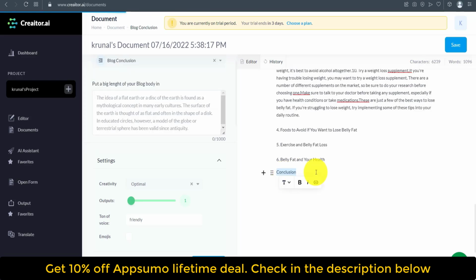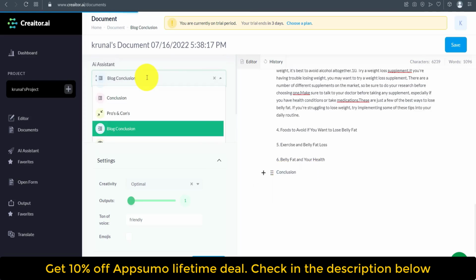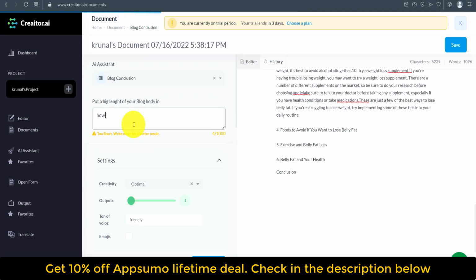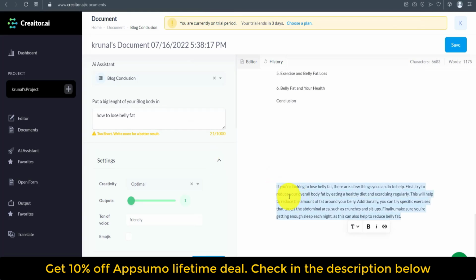So I'll just get the conclusion here. What you have to do is go to blog conclusion and just mention the title here, how to lose belly fat, and click on create here. So that's the conclusion.